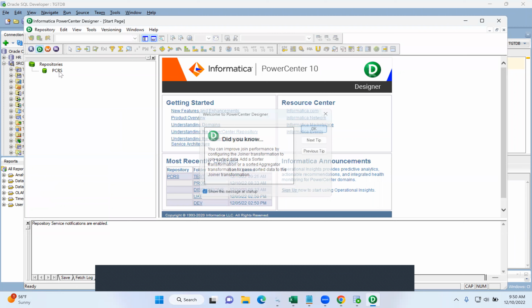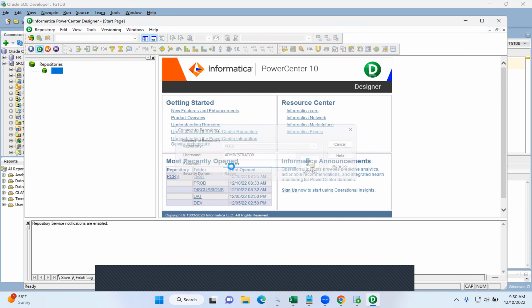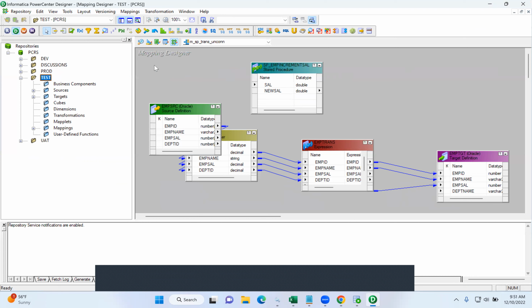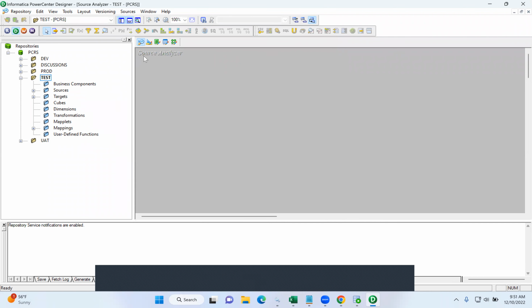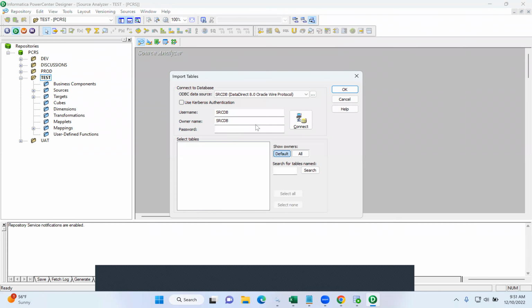Click OK, provide credentials. Let's go to test, where I'll be creating most of our mappings. Before starting any code, we need to import the respective sources and targets needed for our development. Let's do that. We need to be on the source analyzer in order to import sources. Go to the source tab, click import from database, provide proper credentials, and select the table that you want to import into Informatica.